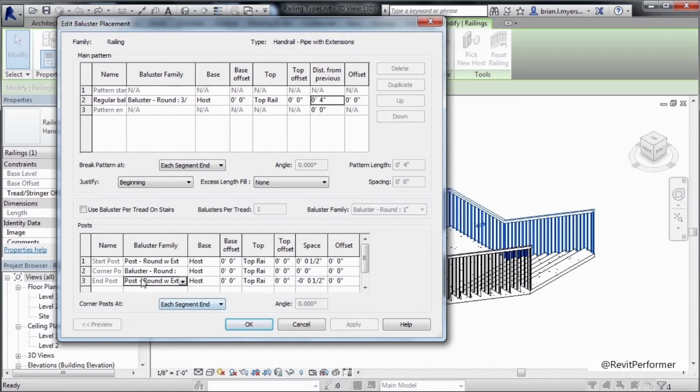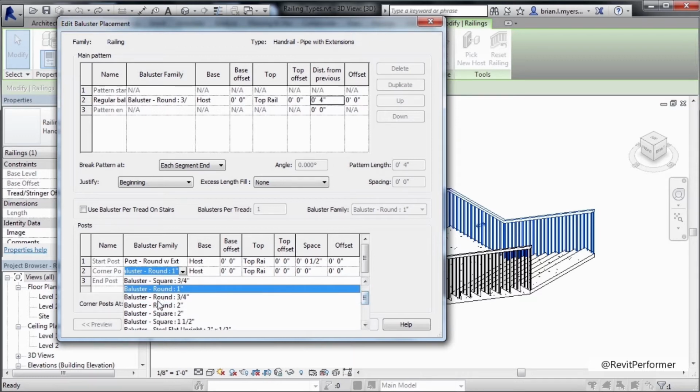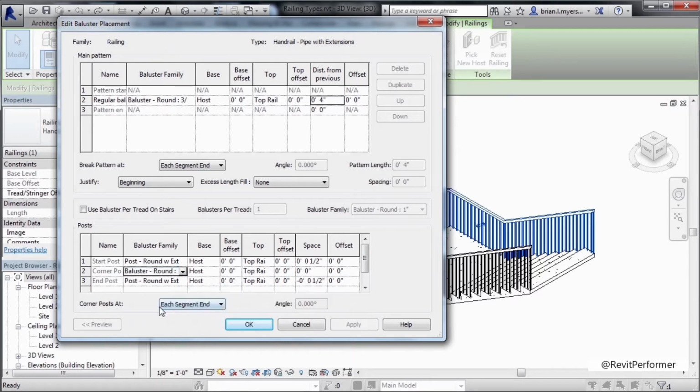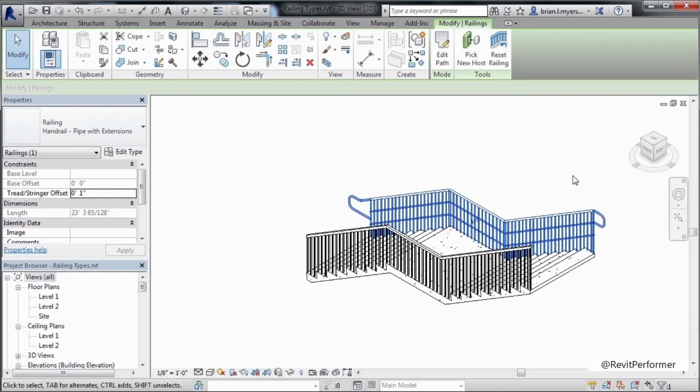For the corner post, let's go through the same process, select there, scroll down, and I'd like to pick this baluster round 2 inches. This is a little bit more substantial for a corner post, and I just think it'll look good. Now that we've done all those things, come down here and click on OK. Everything seems to be okay, so let's click on OK one more time. And now let's take a look at our new handrail.